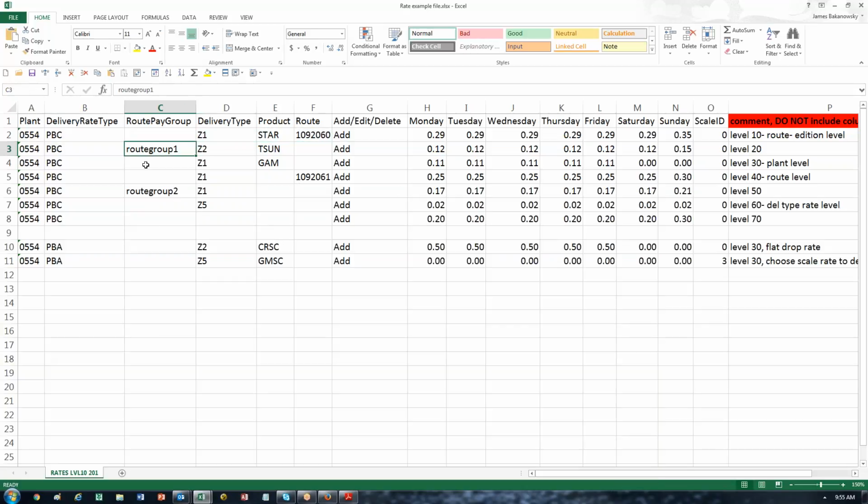Now I will explain the route group to you at the end of the call. That's an advanced feature, not very common, but I will let you know what it is in case someone does. Now also on this rate example file, we're going to go through the pay by address section.